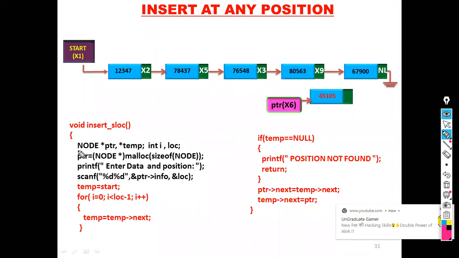So now for the second statement, I declare also two integer variables, I and location. I is for the for loop, because you have to move the pointer from the start position to that specific location. So for that I need a counter, that is I. LOC is the integer variable that you have to enter, that is after which location you have to insert the node. Okay. Second statement, it is going to allocate or create the memory for the new node. So for that, you see here.